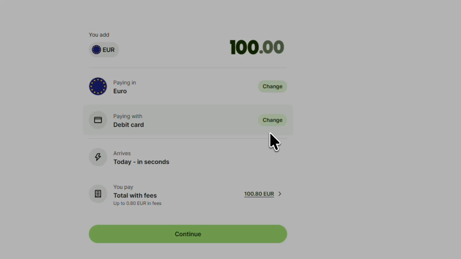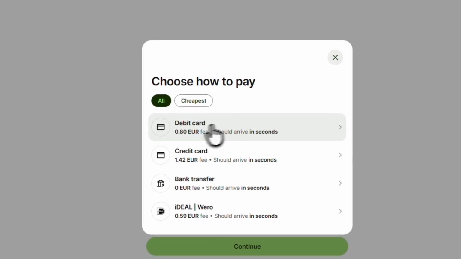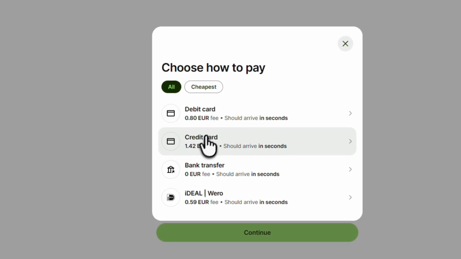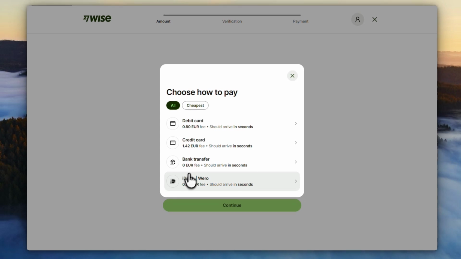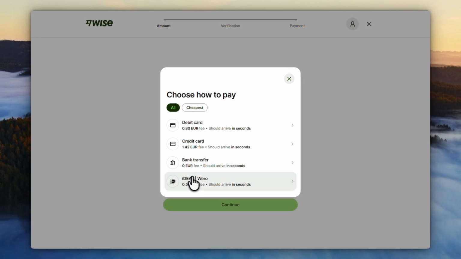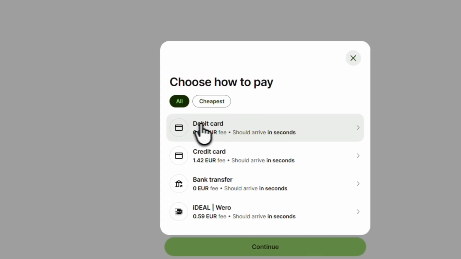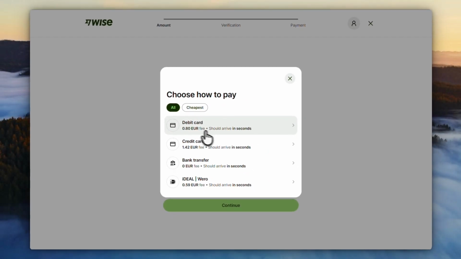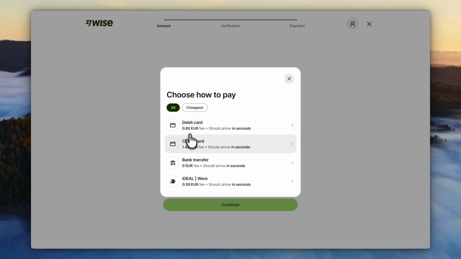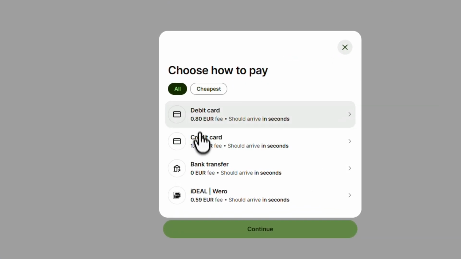Next, pick how you want to pay. You can use a bank transfer, a debit or credit card, or SWIFT, depending on what's supported for your location and currency. A local bank transfer is typically the most cost-effective, though it may take longer to arrive. A debit card tends to be fast and convenient, with fees clearly shown.